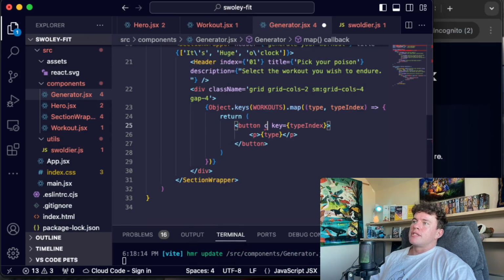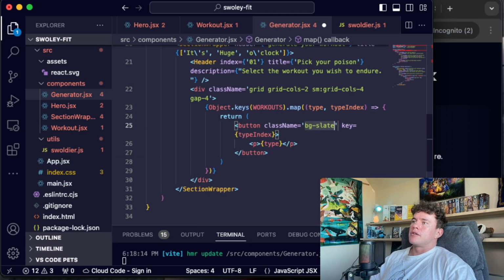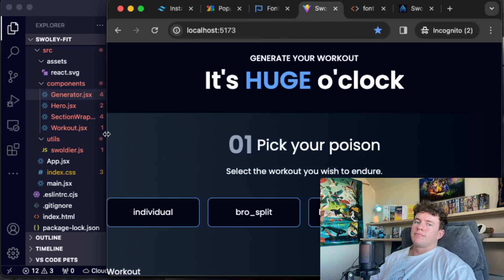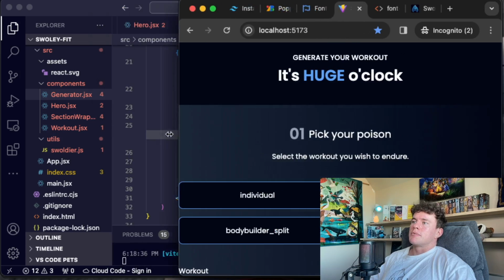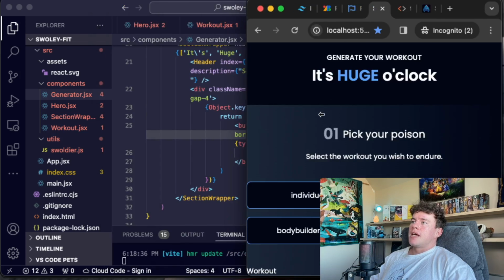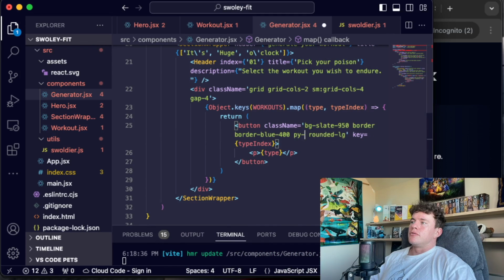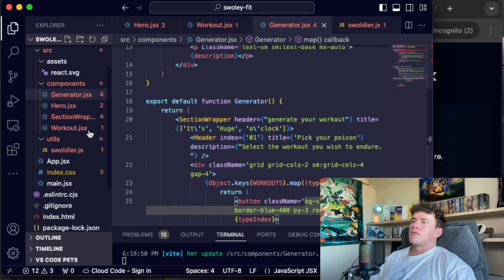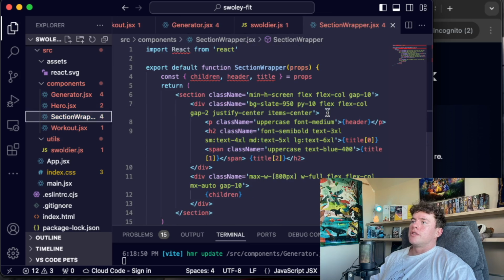And now we can individually style the button and give it a class of background slate 950, a border blue 400, a padding Y of 4, and a rounded of large. So there's our buttons. We can see them, drops into columns when we need it to. And the other thing I'm going to do is drop that to a 3, I think. Padding Y of 3.